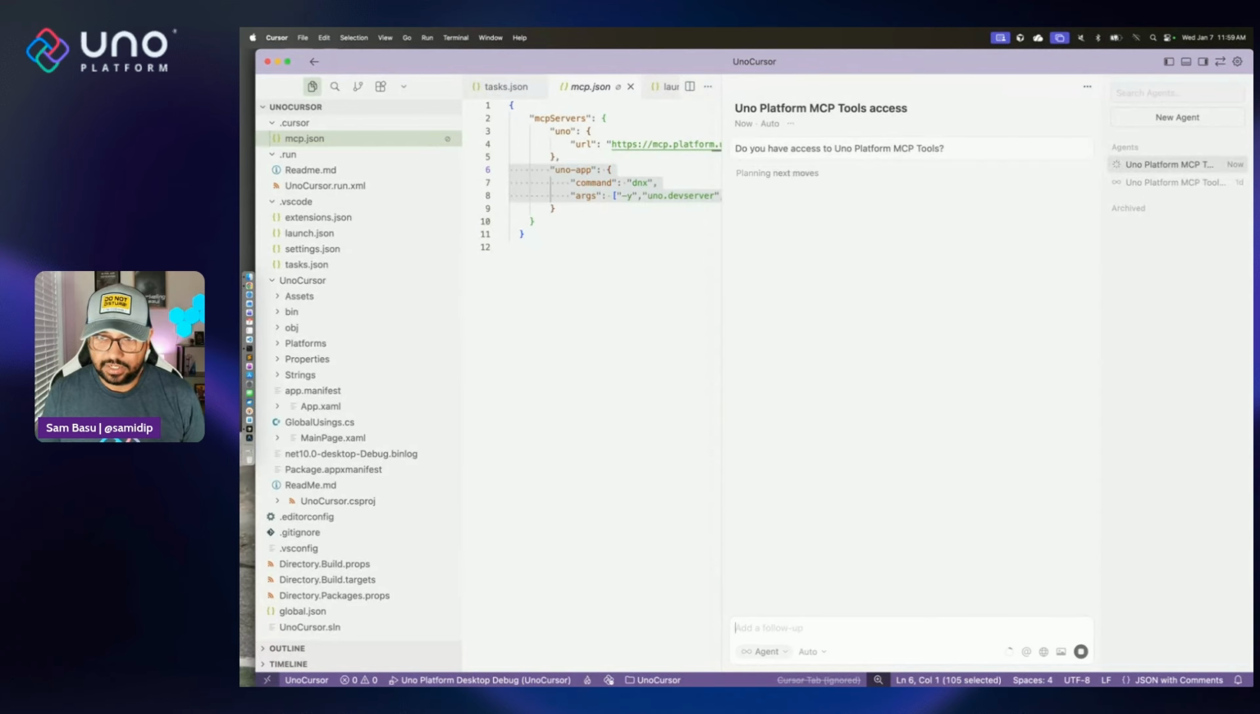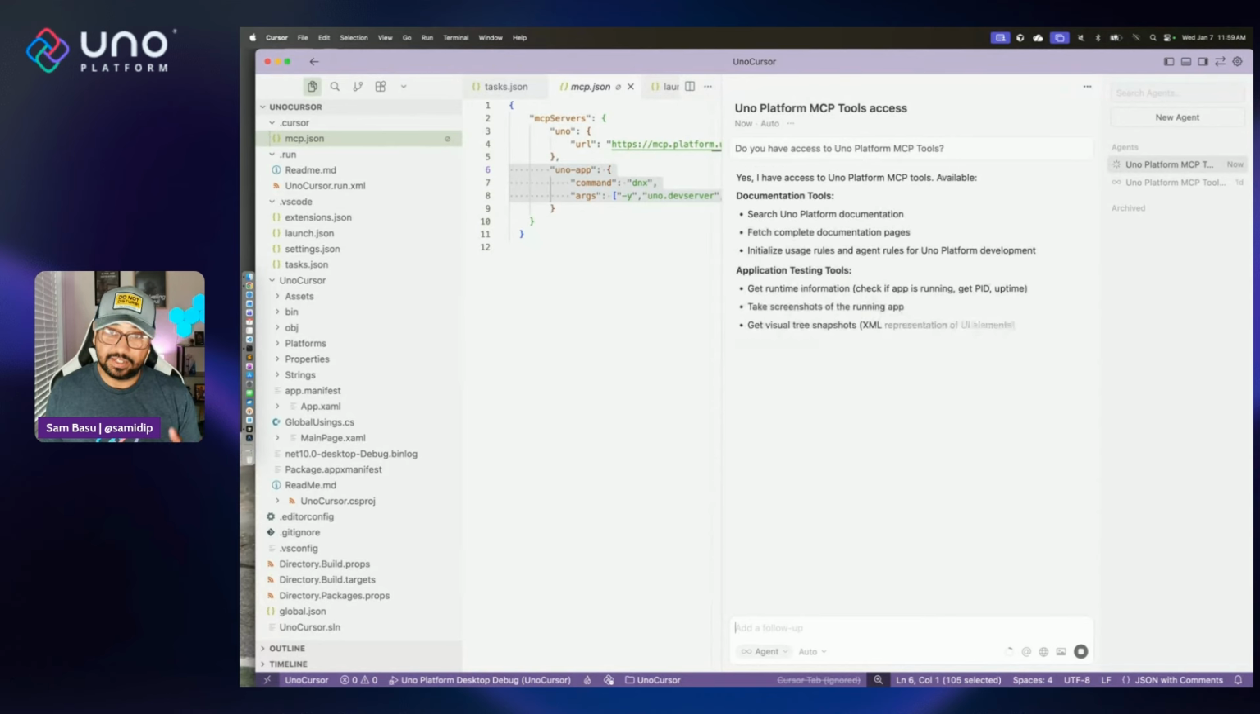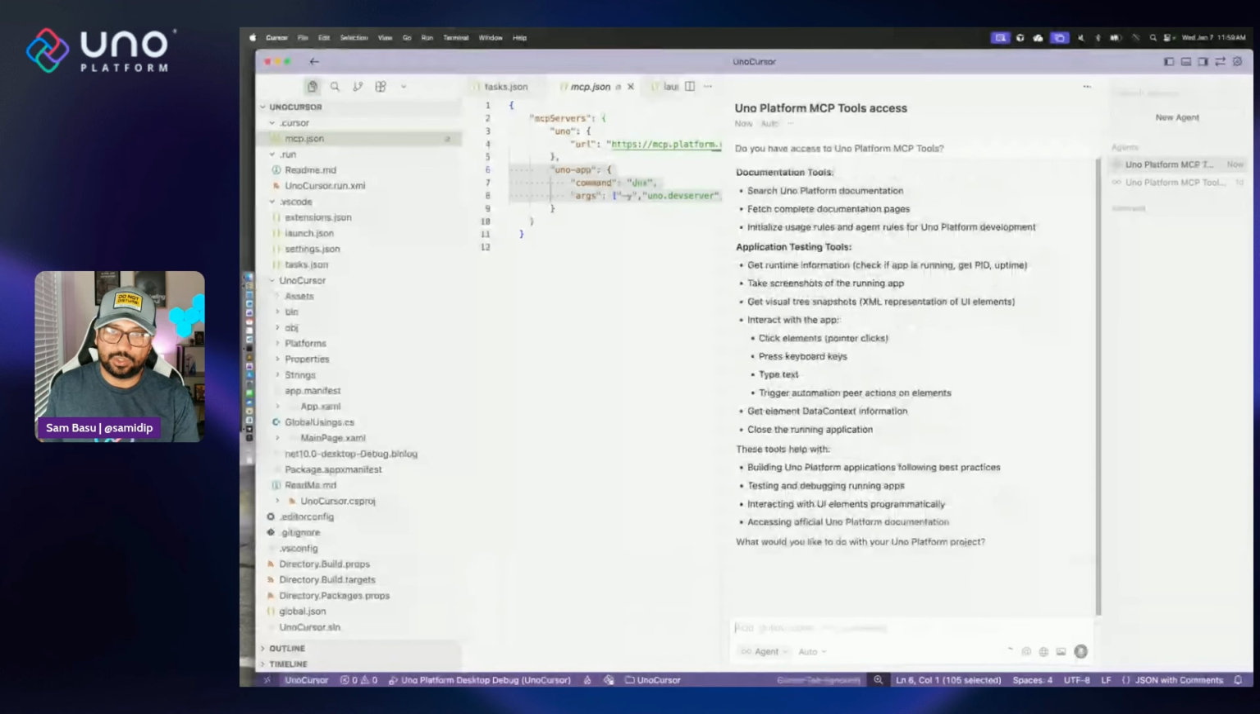So it's planning its next move and trying to figure out what it has, and it says, yes, I do have access to your MCP tools. Here is a whole bunch of documentation tools, so I can search, I can fetch, I can initialize. And here is my application testing or interactivity tools, so I can take a screenshot, I can get a visual tree, I can interact with the app, I can click on elements, I can press keyboard keys, I can type in text, and I can trigger automation. So this is great for the AI agent and gives you more confidence.